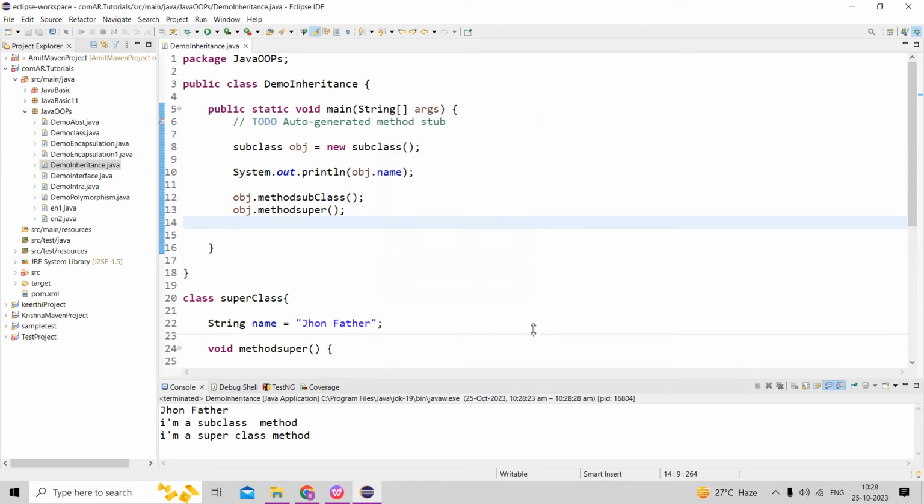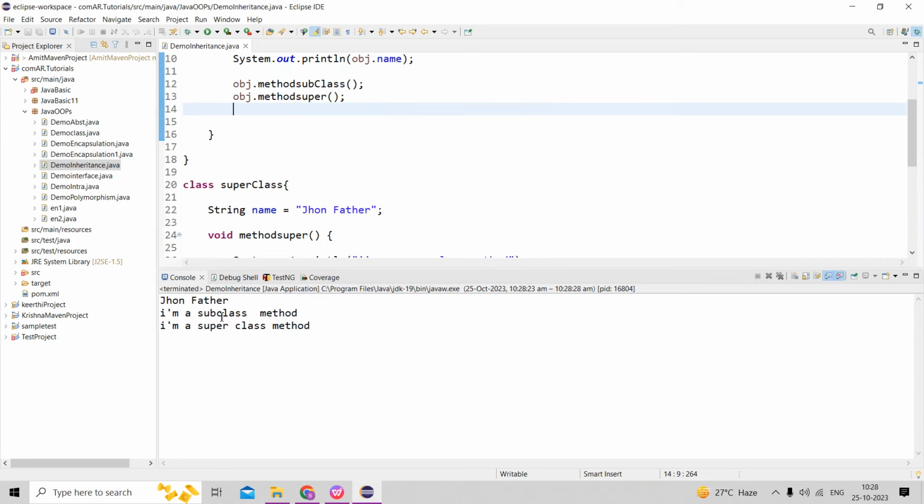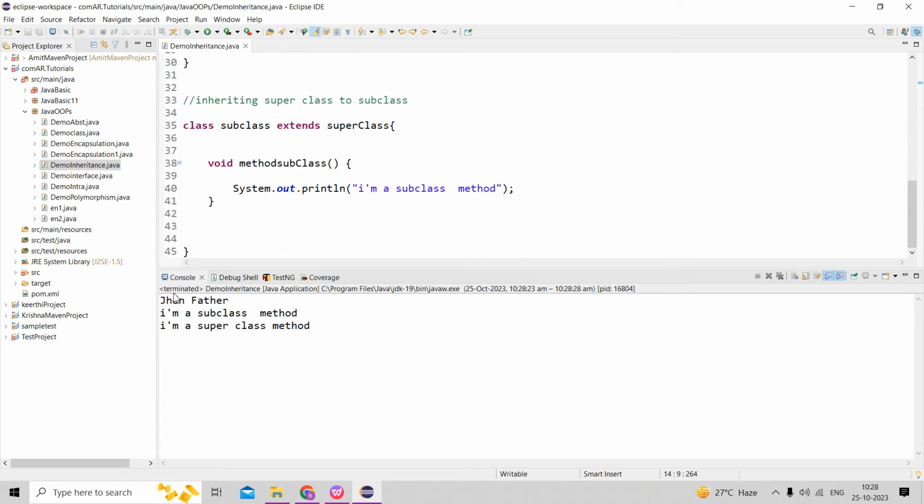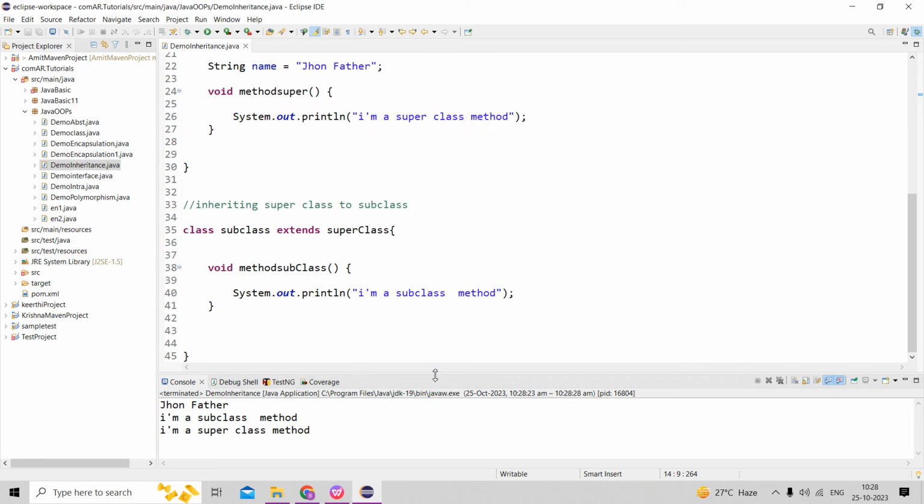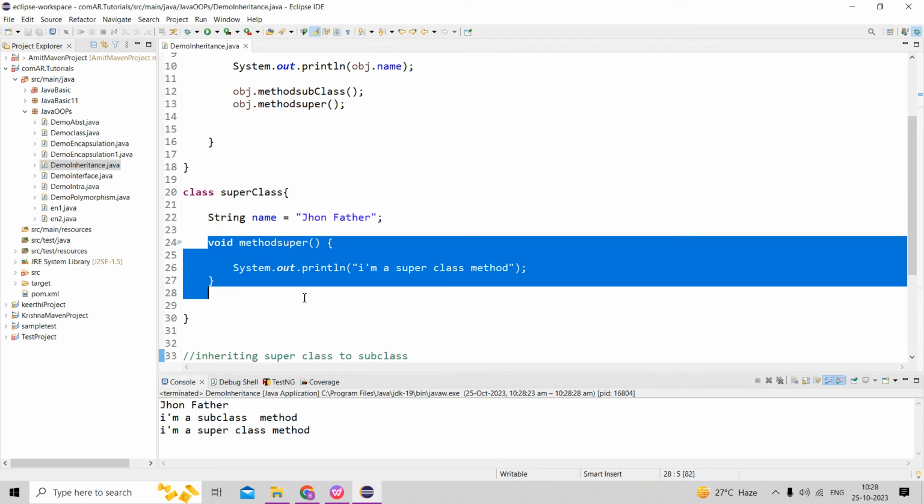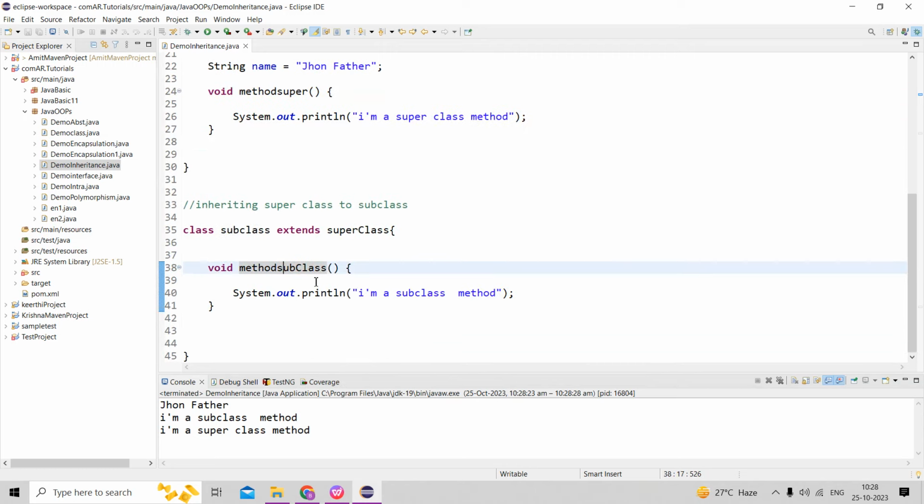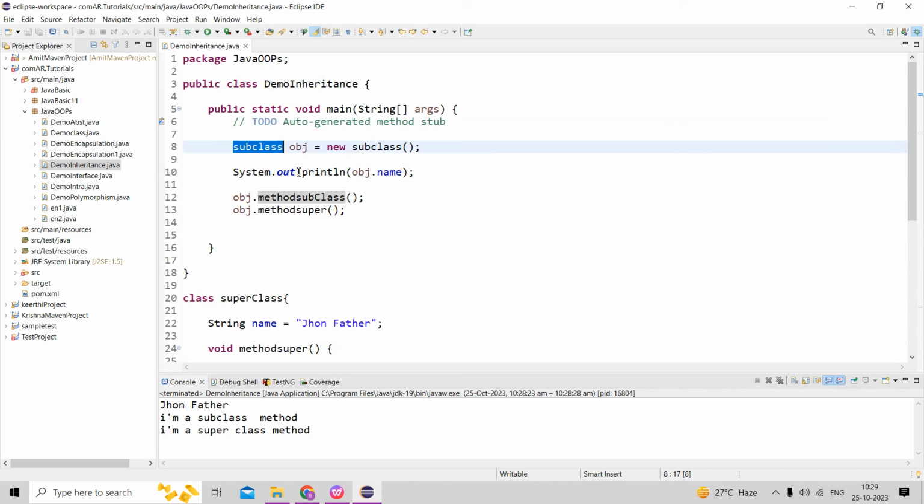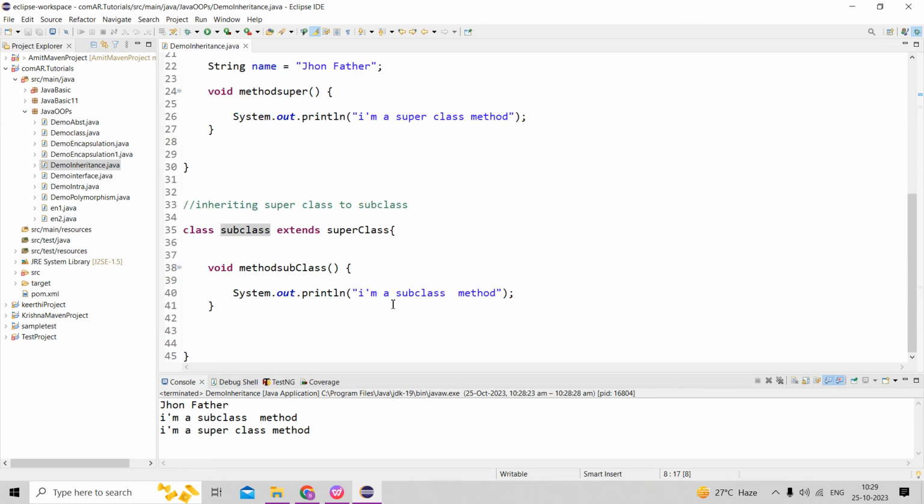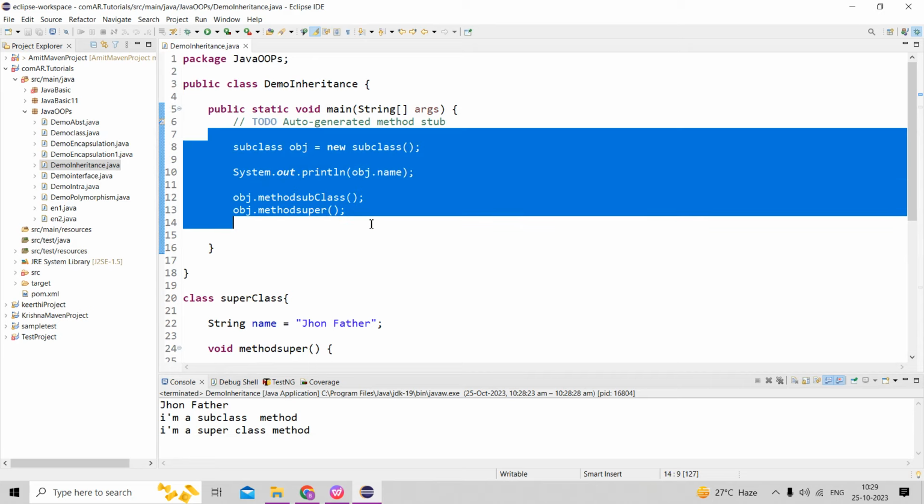See, John father, I am a subclass method, I am a superclass method. Here is the superclass method. The superclass method is inherited by the subclass. Using the subclass instance, I have all the data and am fetching it from here.